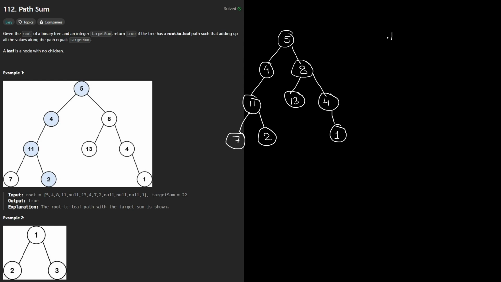So here, our target sum for this problem is 22. So I'm going to solve it using, let's say, pre-order. So first we are going to do the root. So we got the element value of 5. Then we are again on the 4 plus 11. So we are going to traverse like this. What is the current value? 20. Okay. Then we come here at the 7. So 20 plus 7, it is going to be 27.